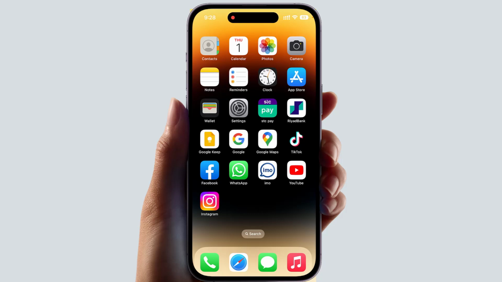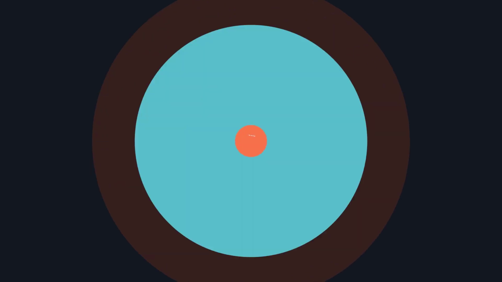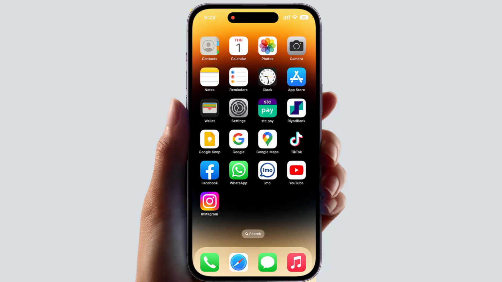In this tutorial I am going to share with you how to unlink Facebook from Instagram. So let's take a look how to do that. In some cases you may want to disconnect your Facebook and Instagram account. In order to do that, it's really very easy and simple.